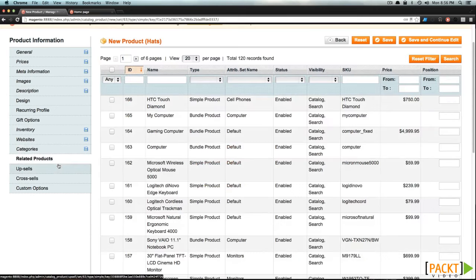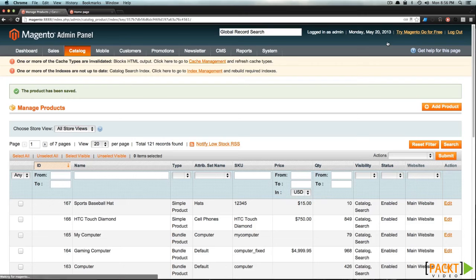Now, again, we're not going to click any related products, upsells, or cross-sells for now. We're going to leave that for a later video. And custom options we're going to be going over later this section as well. Let's just click Save, and we can see our product live on our website. This product has been saved.